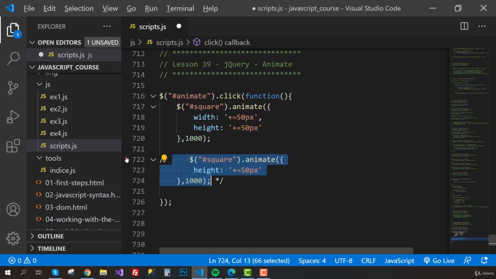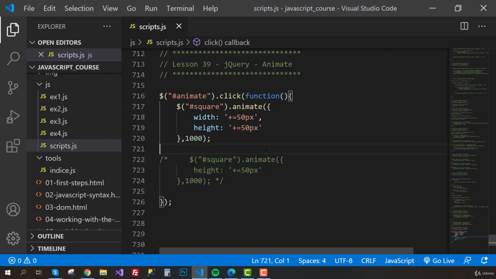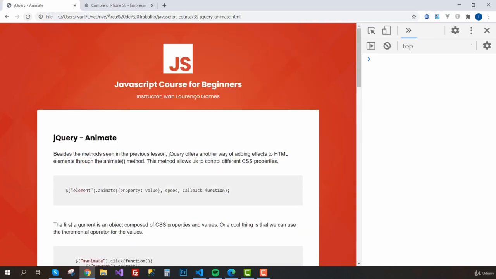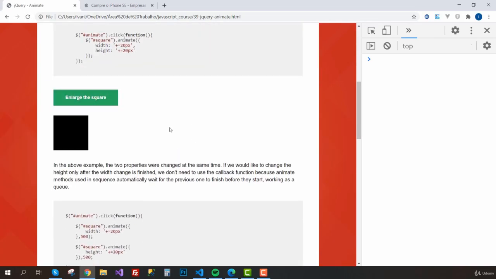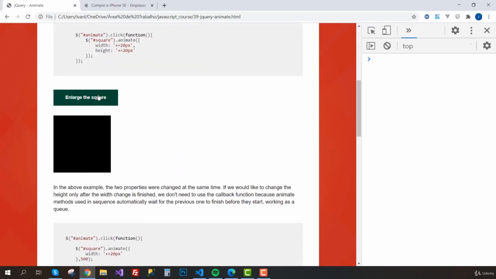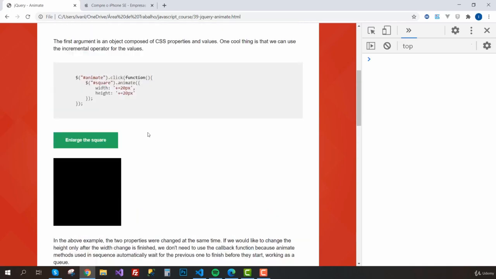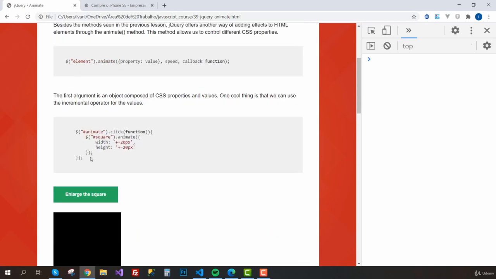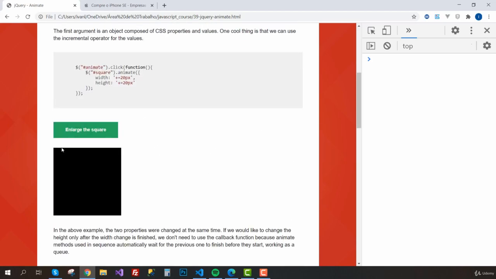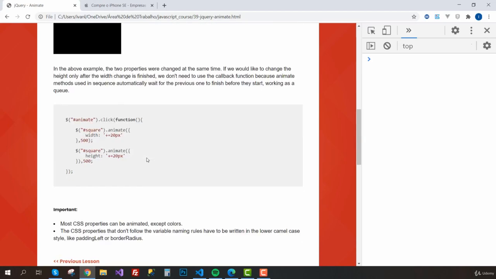So now I can just comment this. And if we do this, it is just going to do both at the same time. So depending on what you want, you can do it like this, both inside the same method, and it is just going to execute both at the same time. Or if you want to do the first part first and then the second, you can use two animate methods. Then this one is just going to start when the first one finishes.